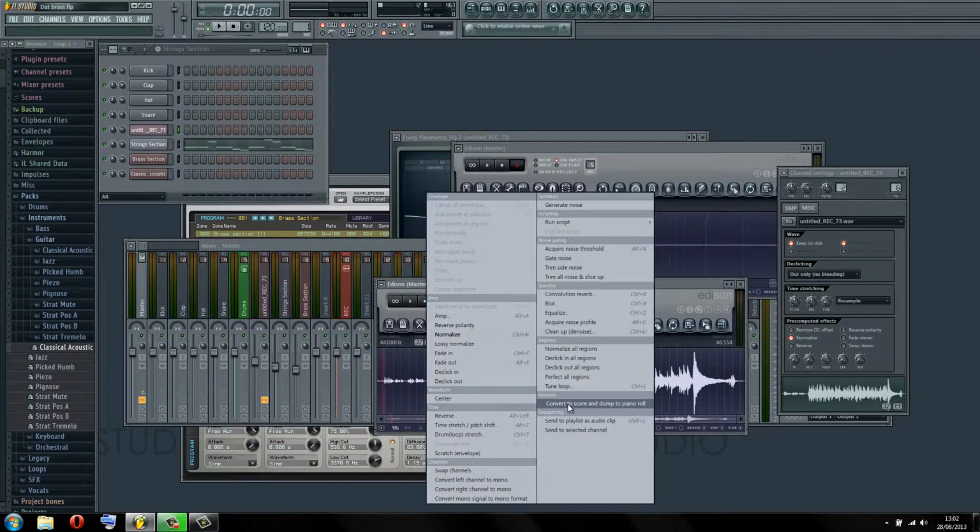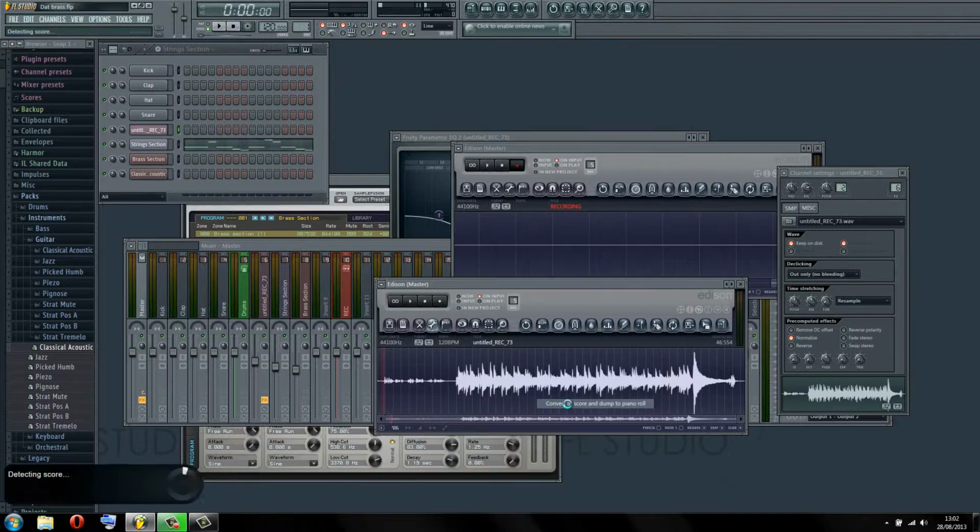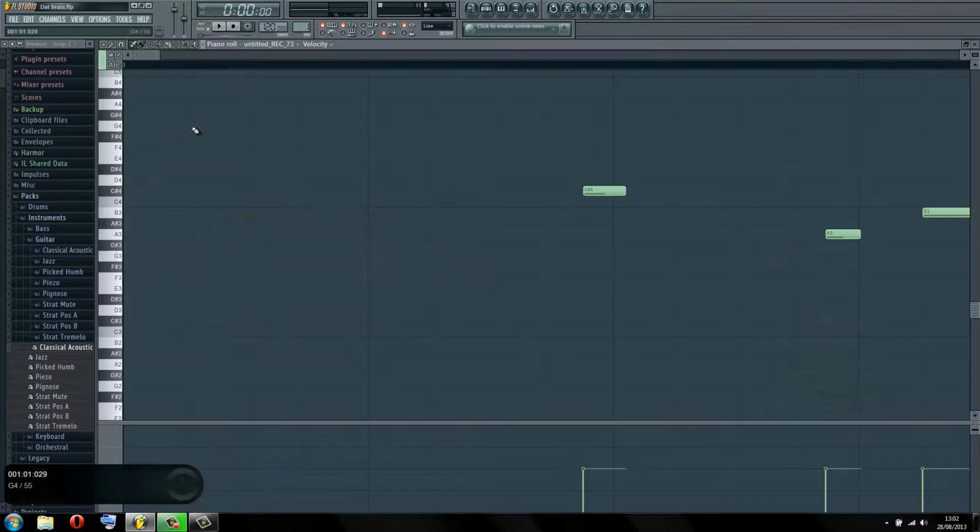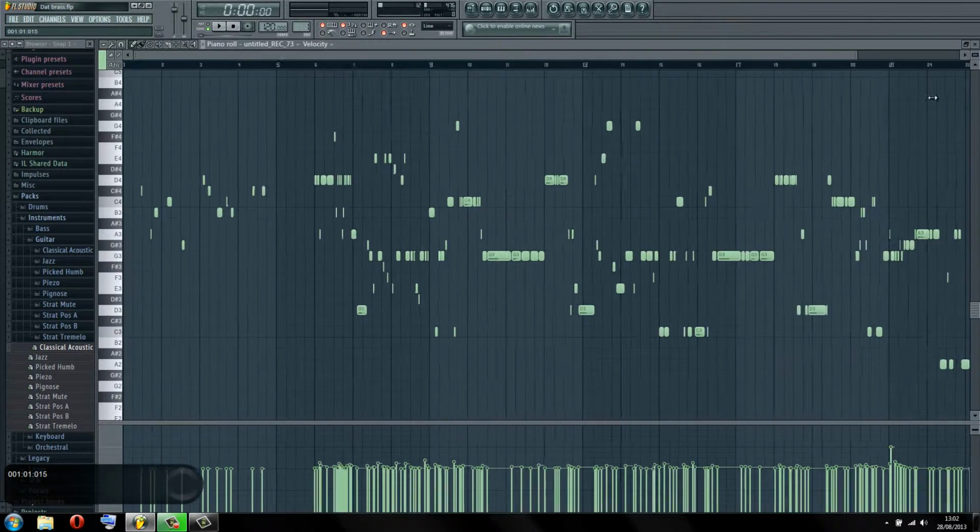That button there says convert score and dump to... It doesn't say that at all. It says convert to score and dump to piano roll. So we take a dump in the piano roll like that. Boom. Boom shakalak. Is this going to go well, Tom? It's going to go brilliantly.